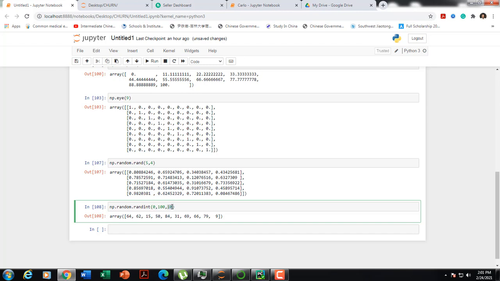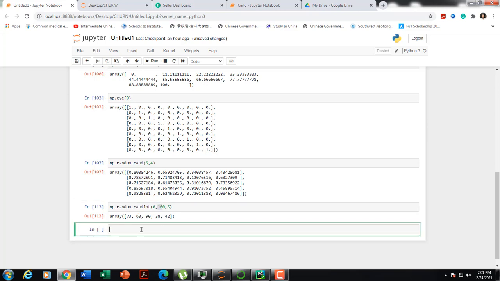If I were to say 5, I would get 5 numbers between 0 and 100, 100 not being included. 100 is exclusive, 0 is inclusive, and that is what the randint command does for us. Random numbers between the starting number and the ending number, and the third argument is the amount of numbers that we would like to have. So this is what the randint command does for us.